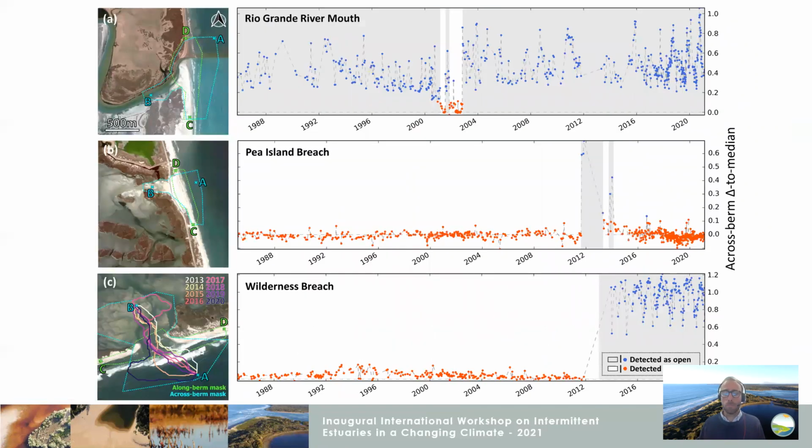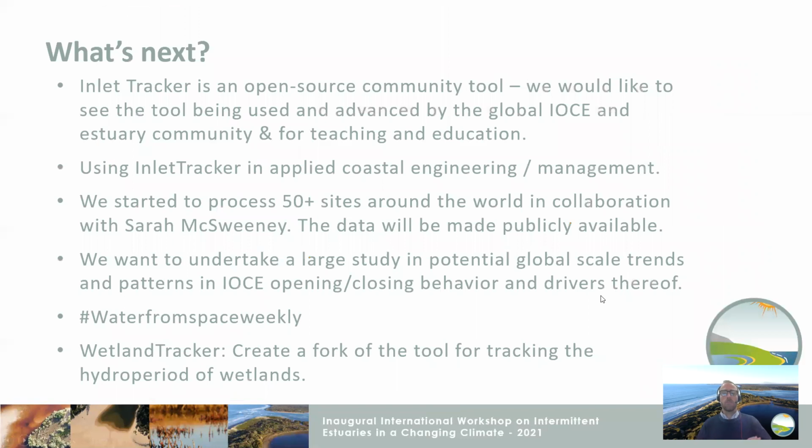We can, of course, also then apply the tool to other examples, such as the Rio Grande River that closed for the first time since records in 2002, or barrier island breaches that are caused by hurricanes in this example. And then potentially it closes again, or this one, it stayed open since the breach. But again, the tool provided a really robust approximation of these dynamics.